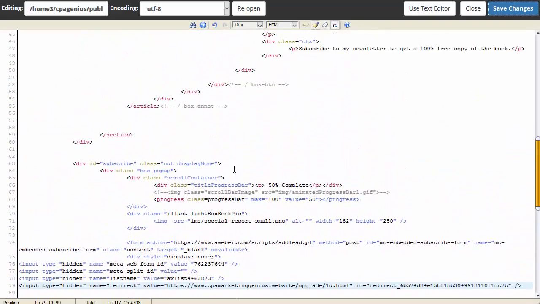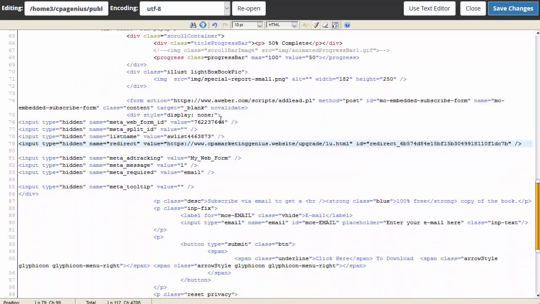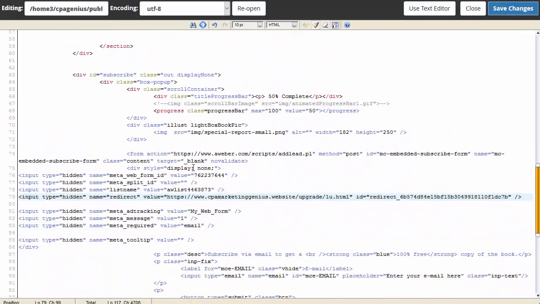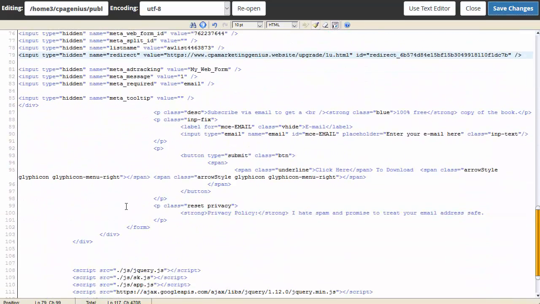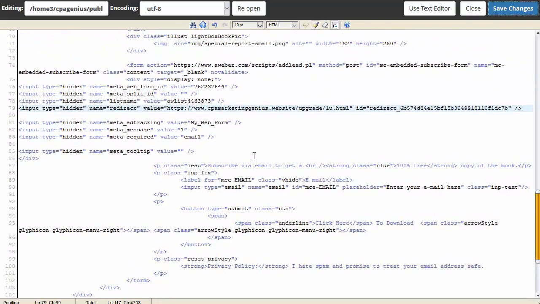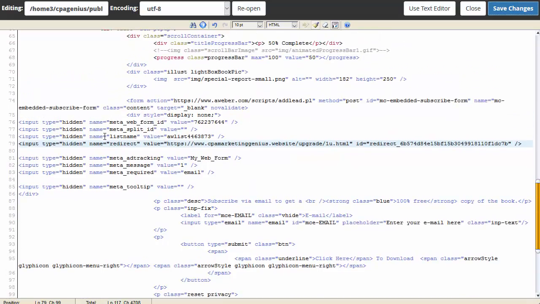So I am going to kind of leave this here so that you can see it really easily. Because this is going to change a little bit for you uniquely because the form ID and the value and the list name is going to be slightly different. But this is the basic structure of where you're going to paste that stuff in. All right. Kind of a two-step, but not too hard. And if you use GetResponse, this is going to be slightly different. So you might need to ask for help. But if you're using Aweber, you could just follow what I did, bumps and all.